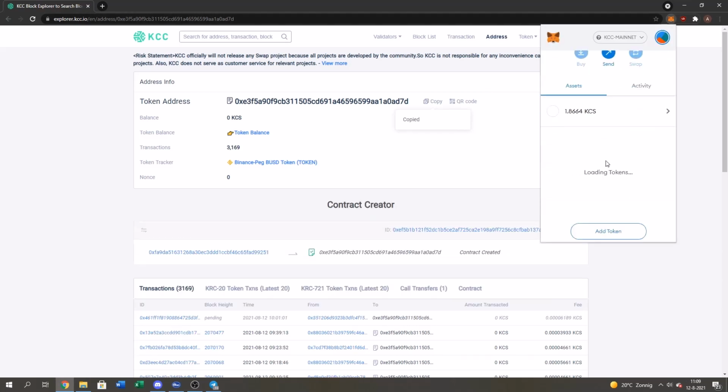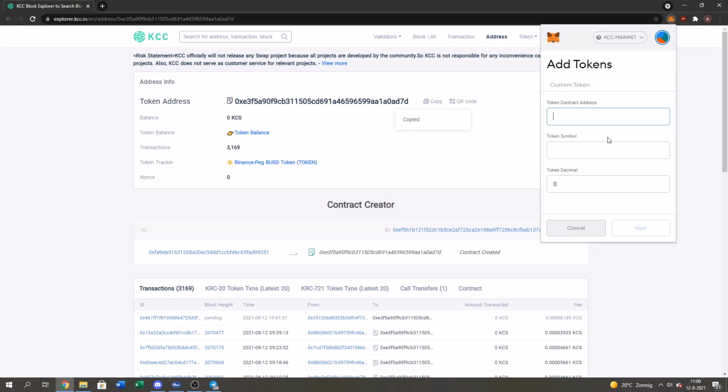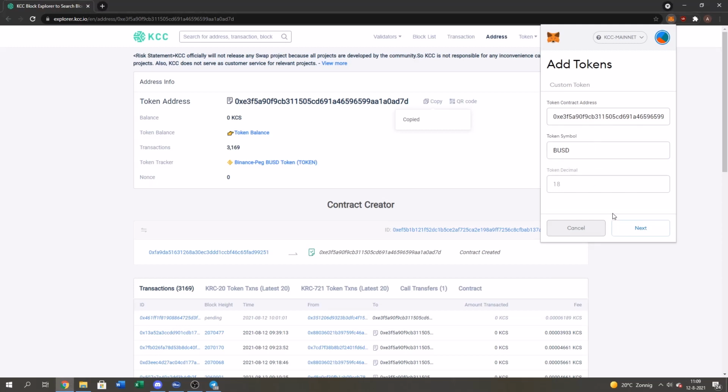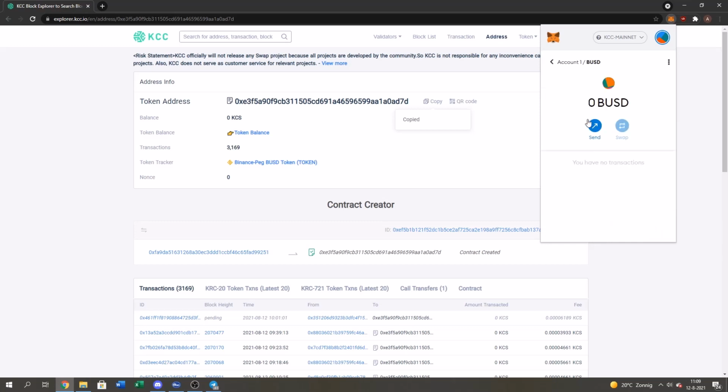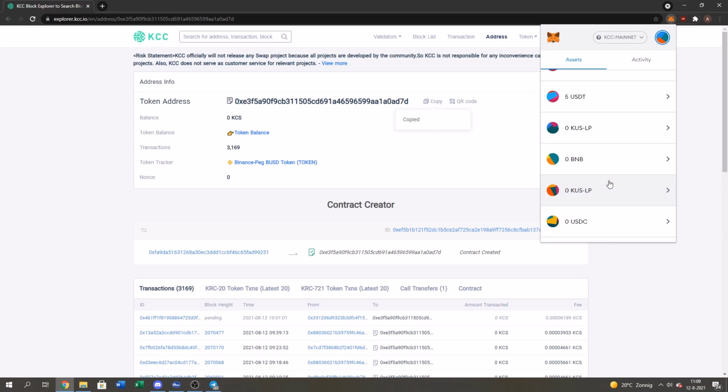I scroll down and I press the add token button right here. Then I will copy paste the token address, and as you guys can see, it will automatically do everything. Then I just press next and I press add tokens, and this is how I successfully added your tokens to my token list.